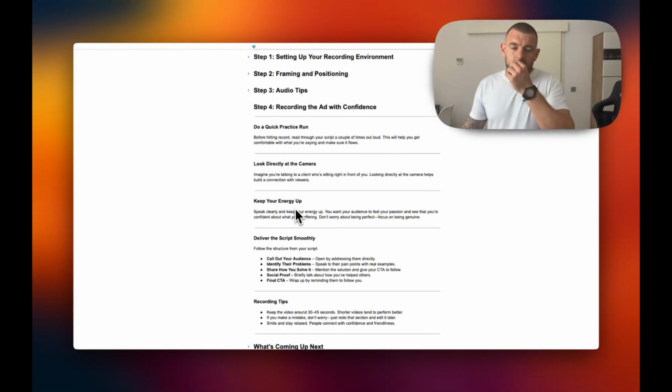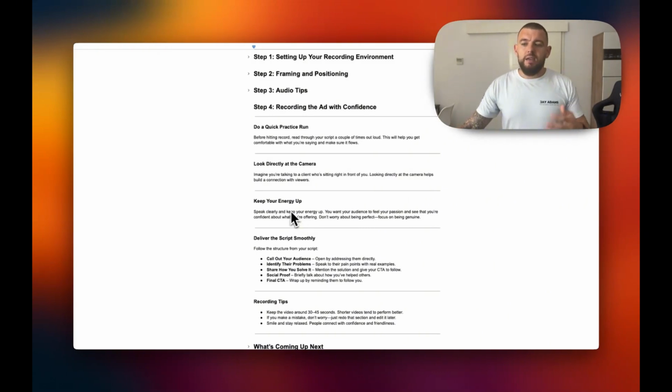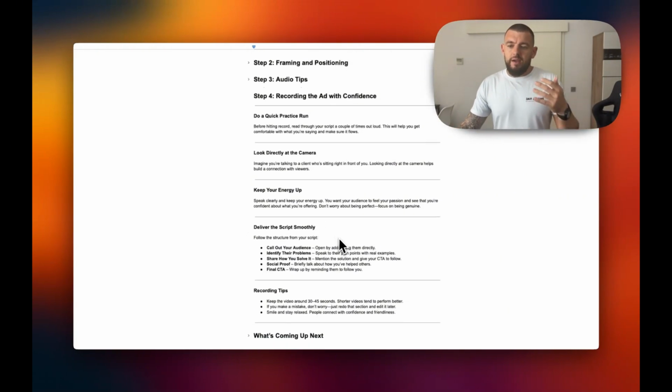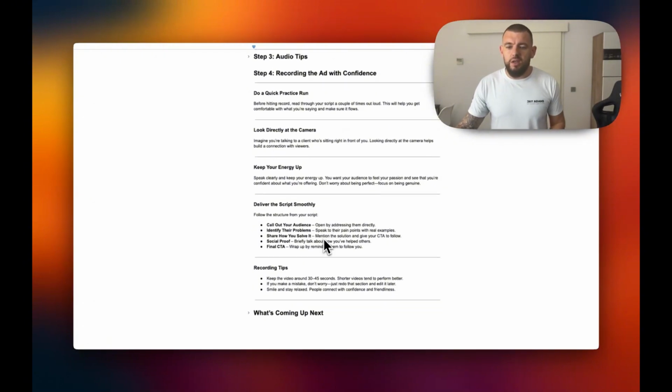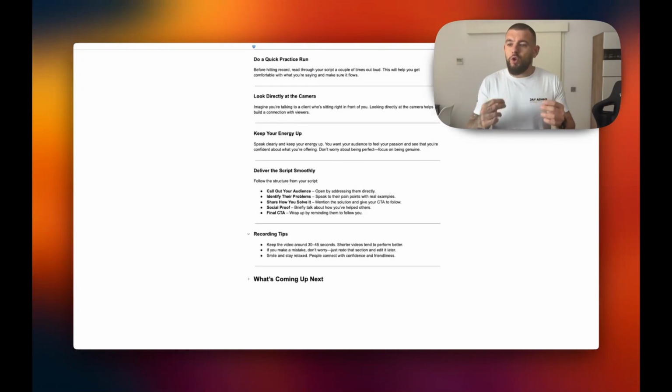We want to, as I said, do that practice run. Look directly at the camera, and that teleprompter app's going to help you do that. And then keep your energy up. I always try to be cool, calm, and collected, and then if I need to emphasize something, I'll put in a bit of energy. So you want to make sure your audience fully understands what you're saying.